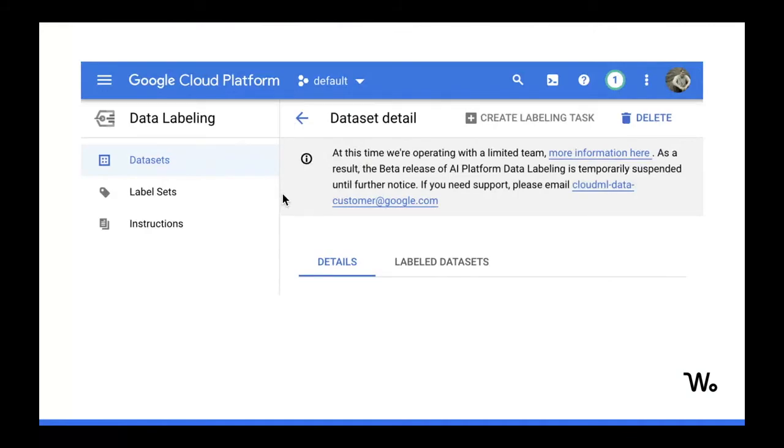Another option is Google Cloud. Of course, being Google Cloud, their product is both in beta and abandoned. And they didn't bother to tell me any of that until I'd actually uploaded a data set to label. So no surprises there.